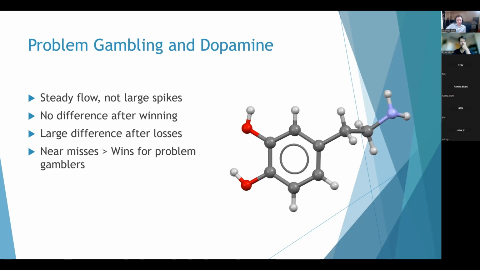So problem gambling has a variety of causes, but one aspect I found especially interesting and important is the role certain neurotransmitters play during a gambling session. So dopamine is a neurotransmitter that plays a pivotal role in the reward center of your brain. Over the course of a gambling session, research shows that dopamine is actually released in a steady flow rather than in large spikes centered around wins.